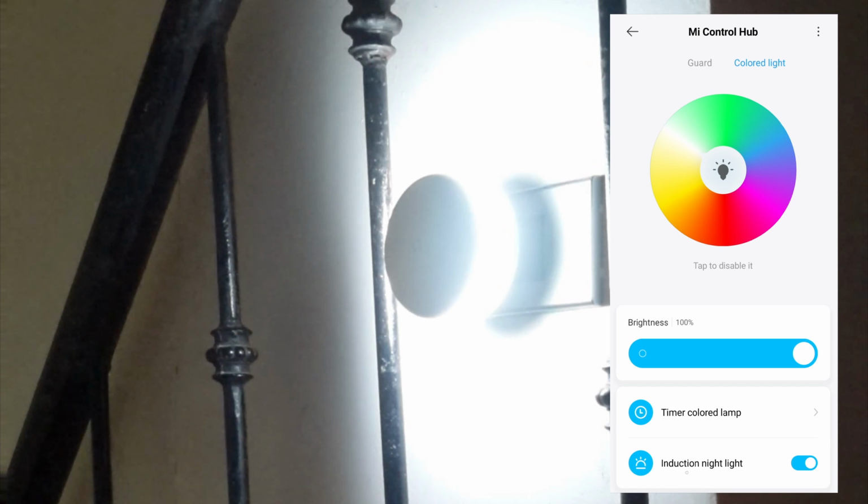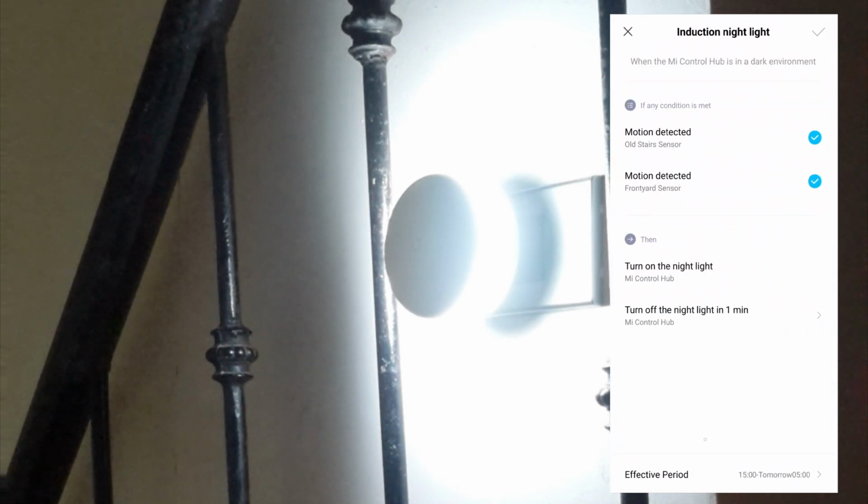Then you can automate the night light by using sensors. So here I have two sensors that can trigger the night light based on the actions that I'm setting here, and you can set the time or schedule for this automation to take effect. I put here from 3 o'clock in the afternoon up to 5 o'clock in the morning.